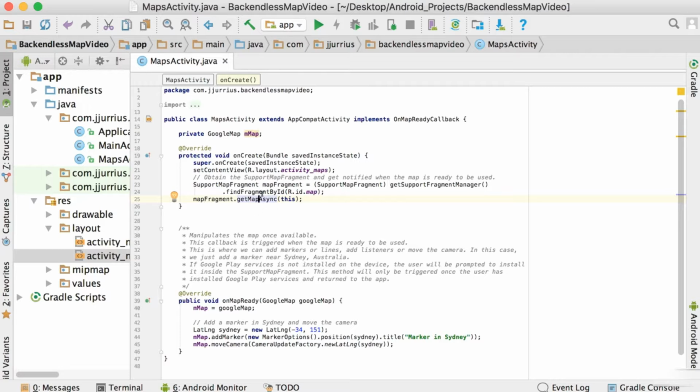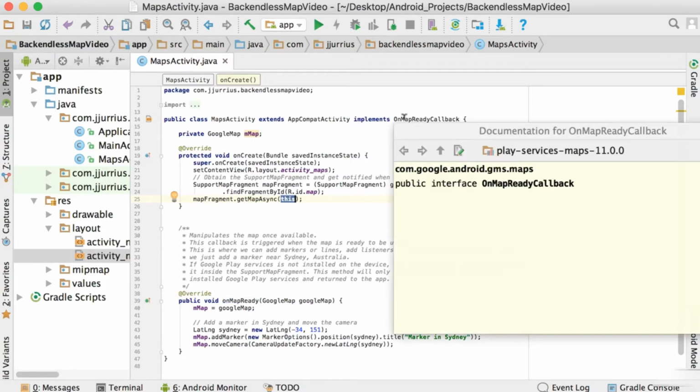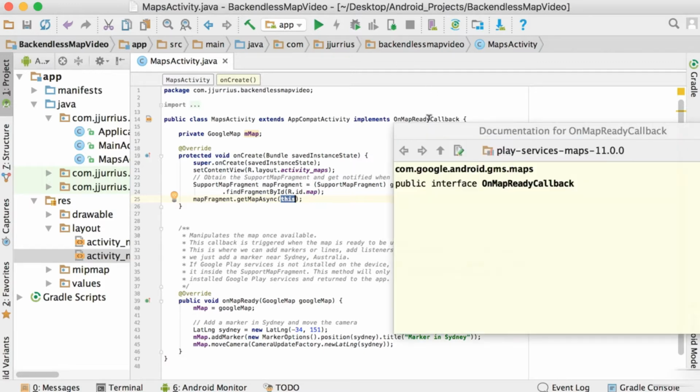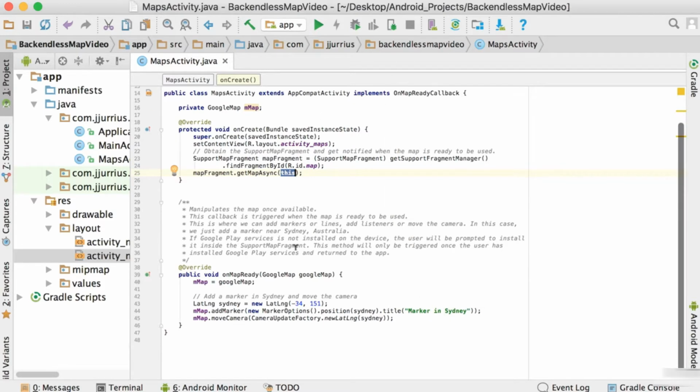So then it prepares the map for you, and the onMapReady callback will be called as soon as the map is ready, after calling getMapAsync. Why can I pass in this there? Because this getMapAsync is using the onMapReady callback, and this class of ours is an onMapReady callback. So we can just pass in this there. And then when it's done syncing the map, it goes to onMapReady, and you can start using the map.